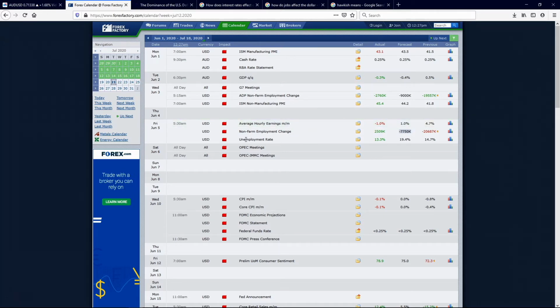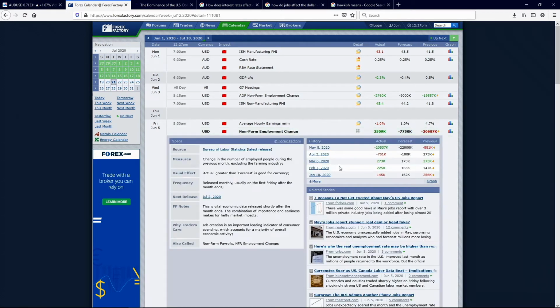and then you click on Open Details. So for this example, let's look at the first Friday of June 5th, and that's a non-farm payroll. And if you click right here, it's going to give you the details. So it shows you also the history.